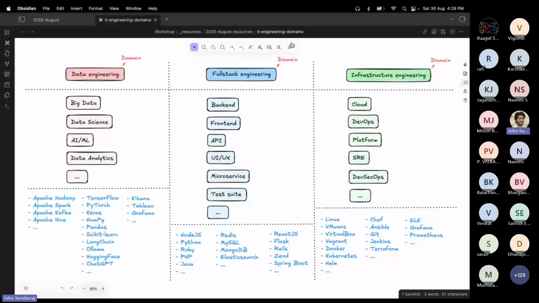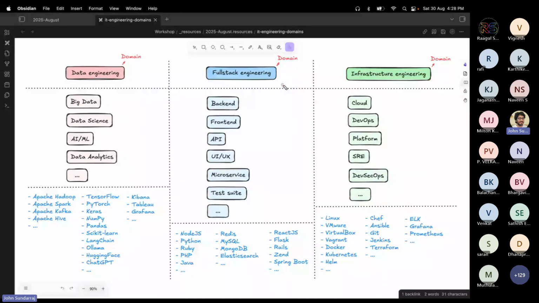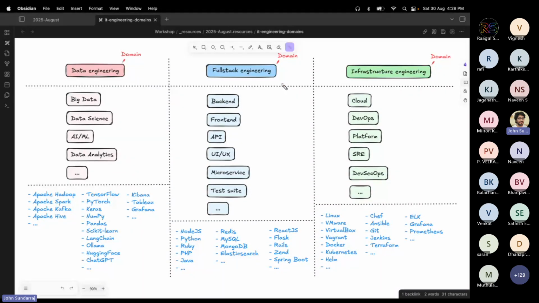this is my own view. You can contradict me. I don't say that is wrong, because it's my view. Generally I've seen this for some 10-15 years now, and I think I'm qualified to provide some view. Generally, if you look into the IT engineering domains, I'm not talking about other things like project management. I'm talking about technical things only.